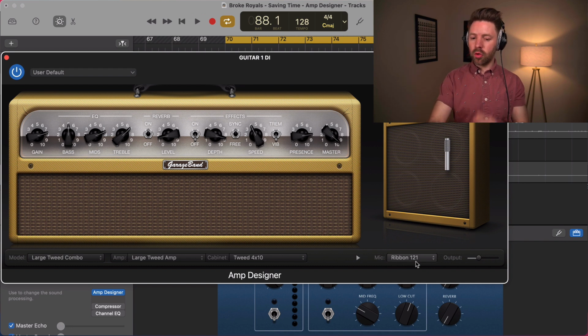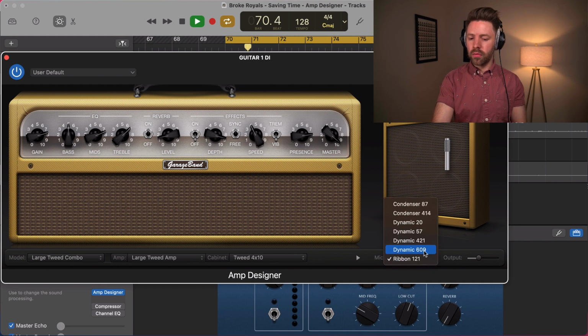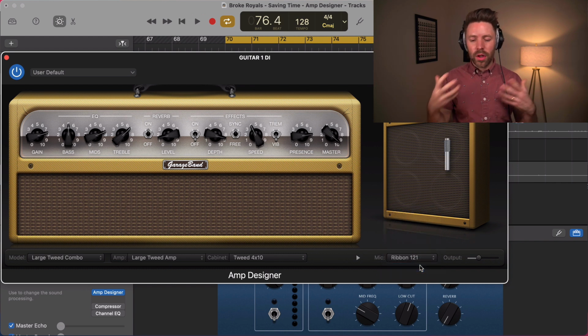So for me, it's between the 121 and the 609, so I'm just going to decide there. So again, this is a rhythm track, so I don't want that brightness, and that 609 is still just a little bitier, whereas this ribbon is really smooth. So I'm going to go with this ribbon. I think it sounds great.